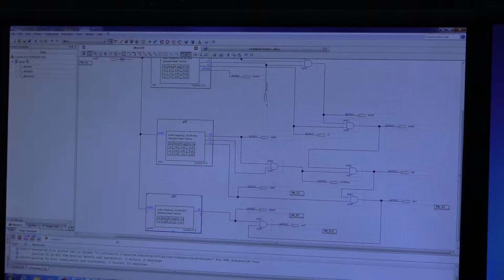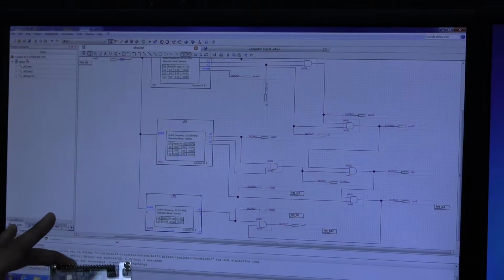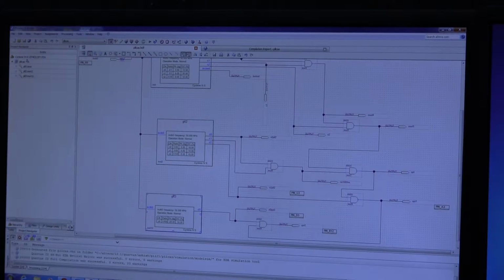I have opened up Quartus II software, which allows me to program this FPGA board, and through this board I can generate a UWB pulse. So let's begin with the Quartus software.